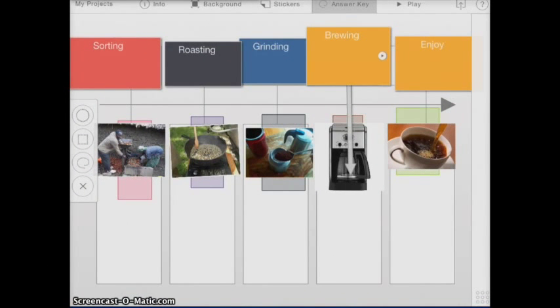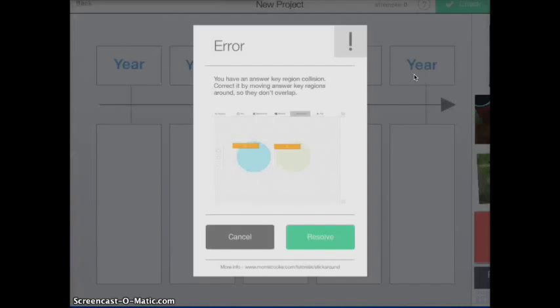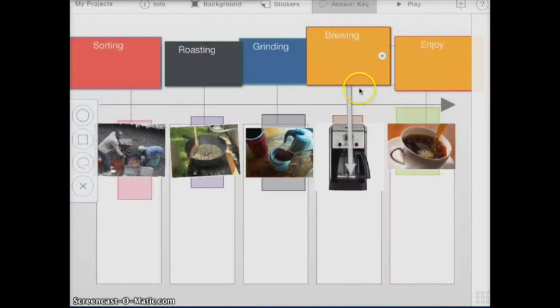So now that I have my answer key all correct and ready to go, I can test this out by just simply hitting the play button. It'll ask me right here, whoops, sorry, error, you have an answer key region collision. Uh-oh, correct it by moving answer key regions around so they don't overlap. Whoopsie, you know where I did that? Let's take a wild guess here, everybody. Oh, that's right, my answer key and my brewing is all messed up. So let's take care of that.